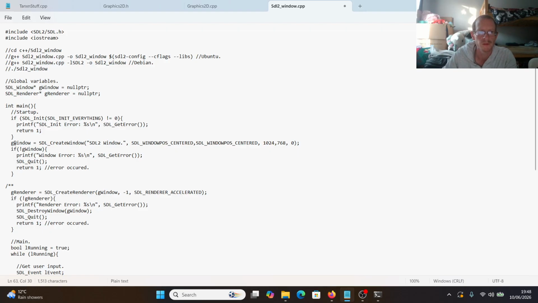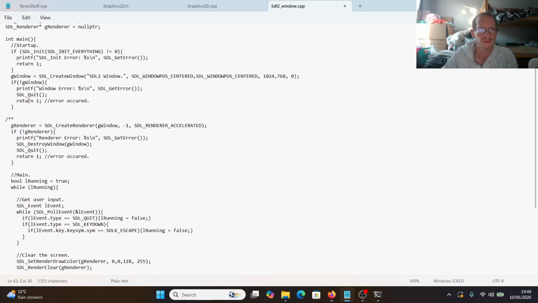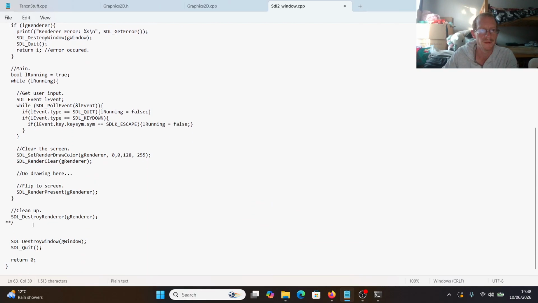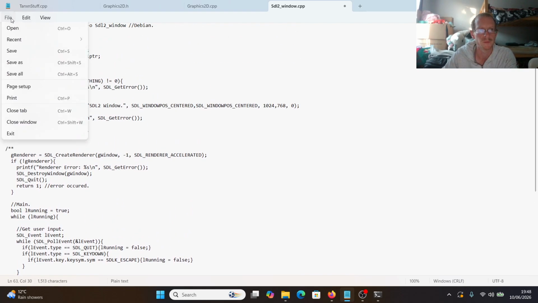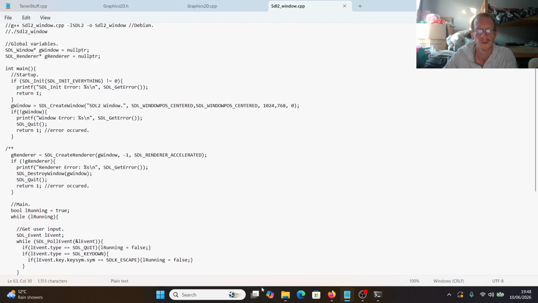If the window's failed, if it's still null, then it failed. If it's null, it prints an error, quits SDL, exits and returns 1 to tell the program that it broke and it didn't work. After it's created the window, then it destroys the window here. I think this only destroys if it's not blank. If it's blank, it does nothing. So now we've created a window as well. Right, save this.